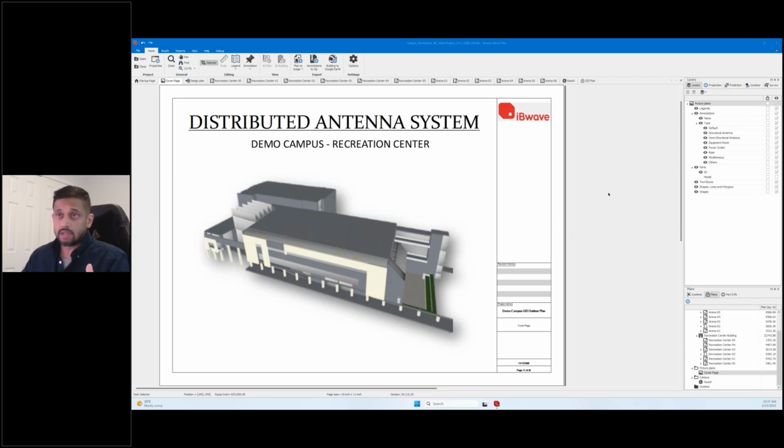So here I've got a project open in iBwave Viewer Plus. If you're familiar with iBwave Viewer, you'll probably already notice some of the changes in the UI here. In the basic viewer, you have everything laid out in a single ribbon. Here you've actually got some more capabilities, more functionality laid out. So you have some ribbons to help you organize the user interfaces and everything that's available to you in Viewer Plus.